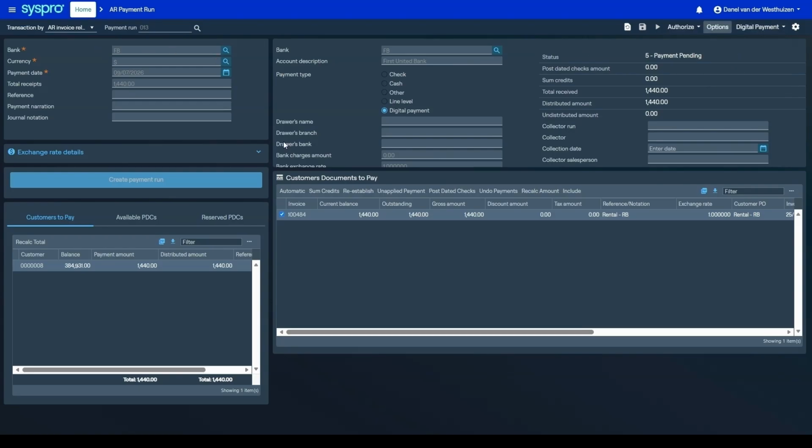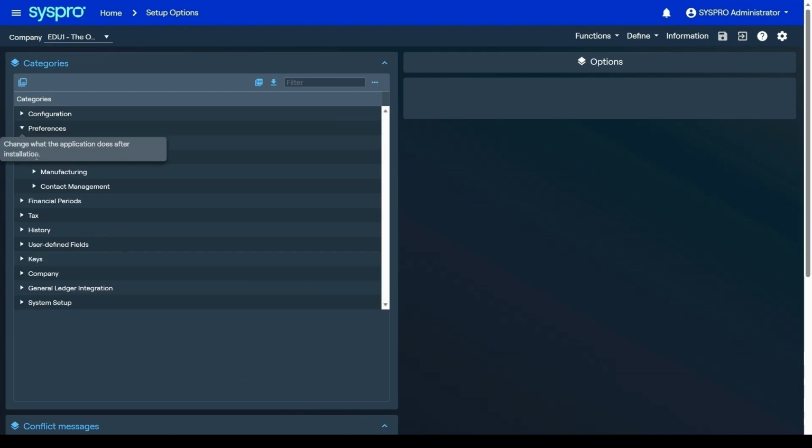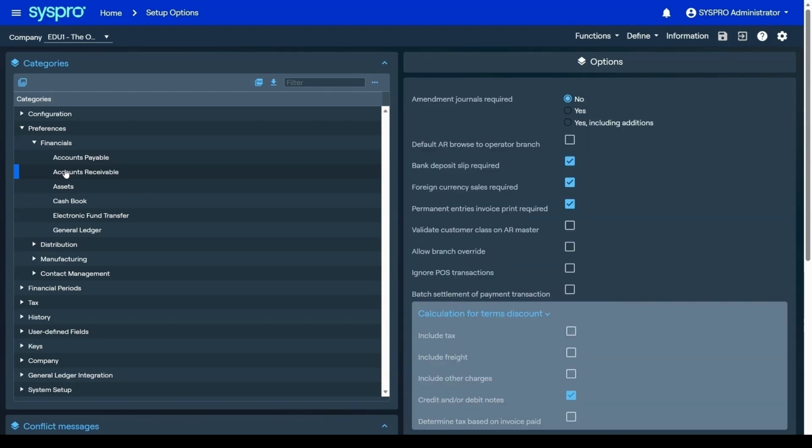Same process, same experience. We've introduced a new reconciliation method for the gateway called Batch Settlement, and to support it, a new setup option: Batch Settlement of Payment Transaction. We've also added reservation functionality to AR invoice terms as part of digital payments. This gives you control over when funds are reserved, either at sales order entry or later when you're ready to invoice.